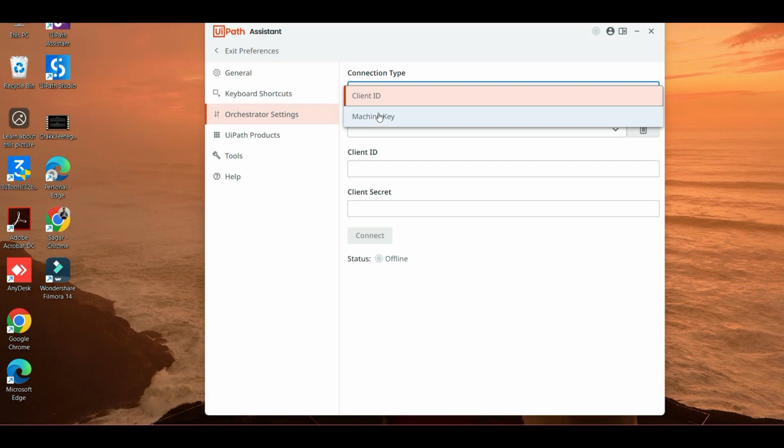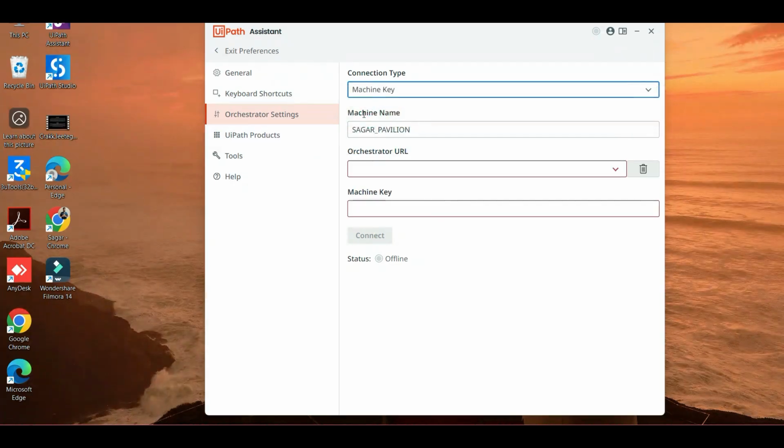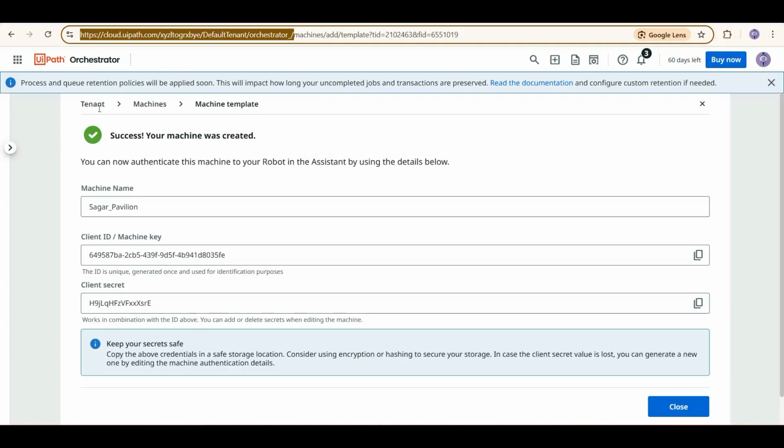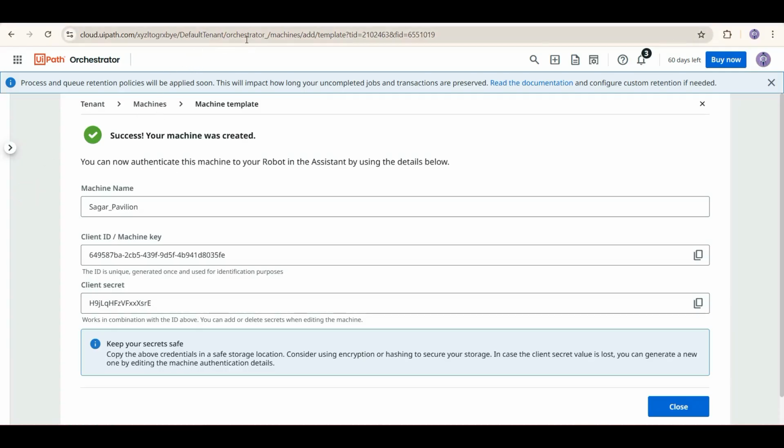So now you will go with the machine key or client ID as per your available data. I will go with the machine key. For the machine key, here will be the machine name, which will be the existing VM name. If you cannot edit this particular machine name, you can just cross-verify with your VM. Now, in this orchestrator URL, what you have to give is the URL of the orchestrator you have opened.